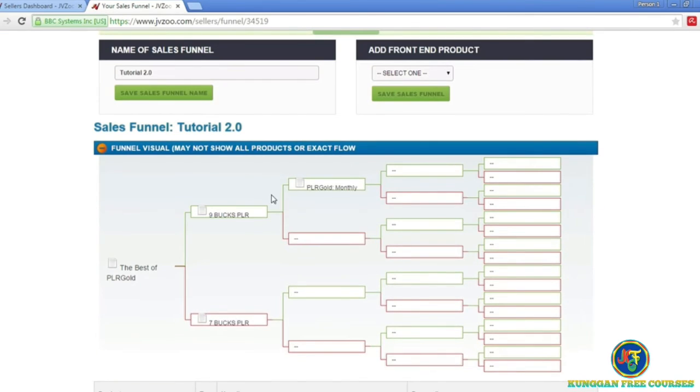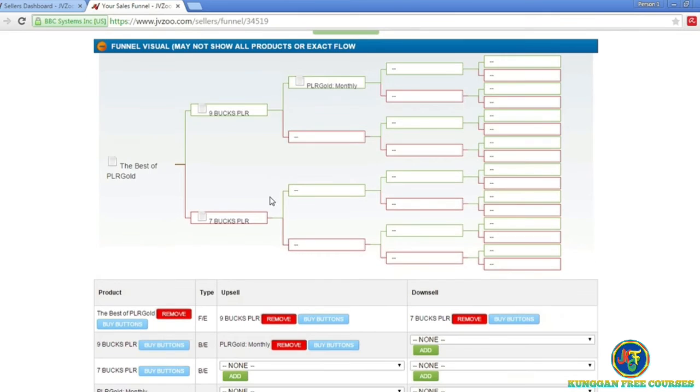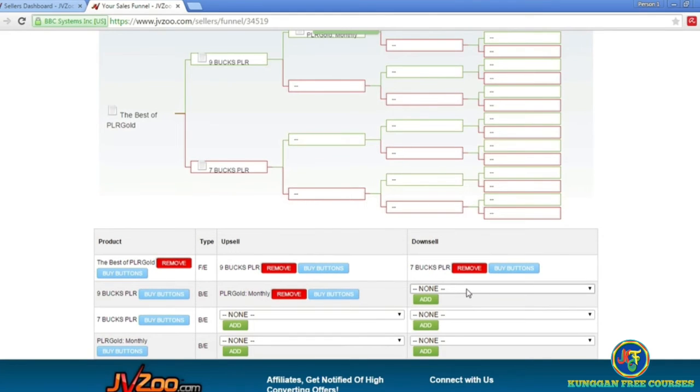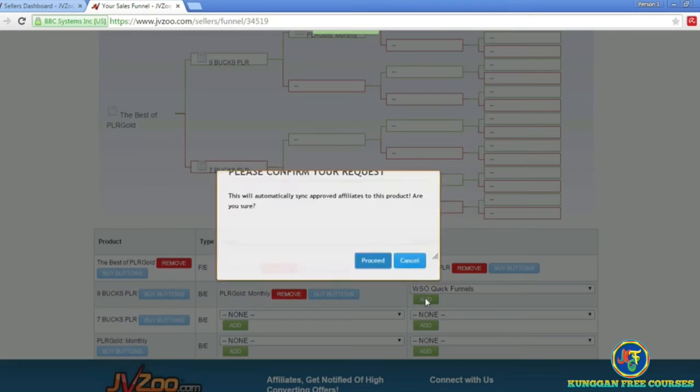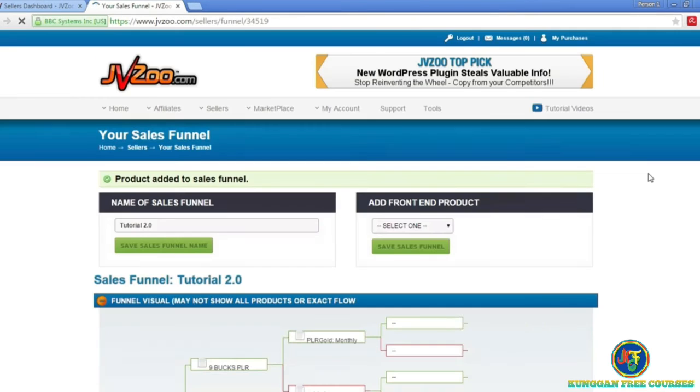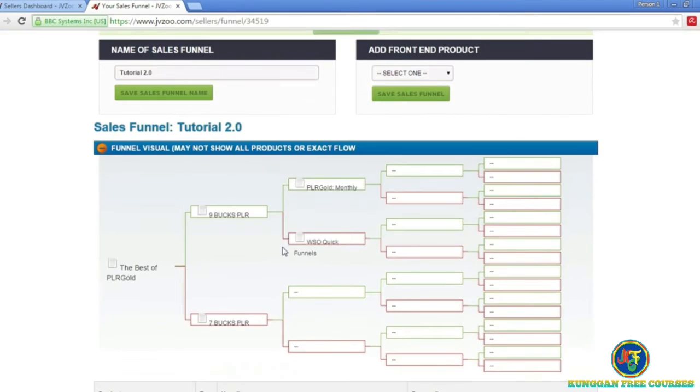Then you can have your downsell for your first upsell. You can find it next to the second upsell here, and you just click on the drop-down menu and pick your product. Then you can have your downsell for your second upsell. You can find it next to the second upsell here, and you just click on the drop-down menu and pick your product. Then click on Add. Proceed. There you go. You have your downsell here.